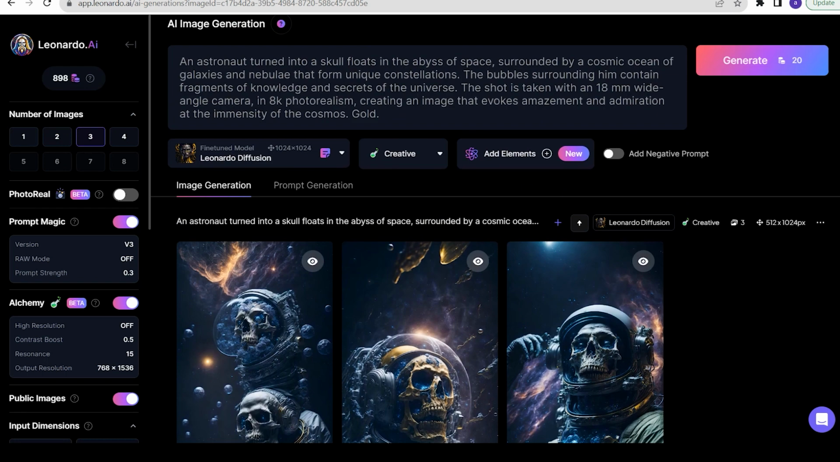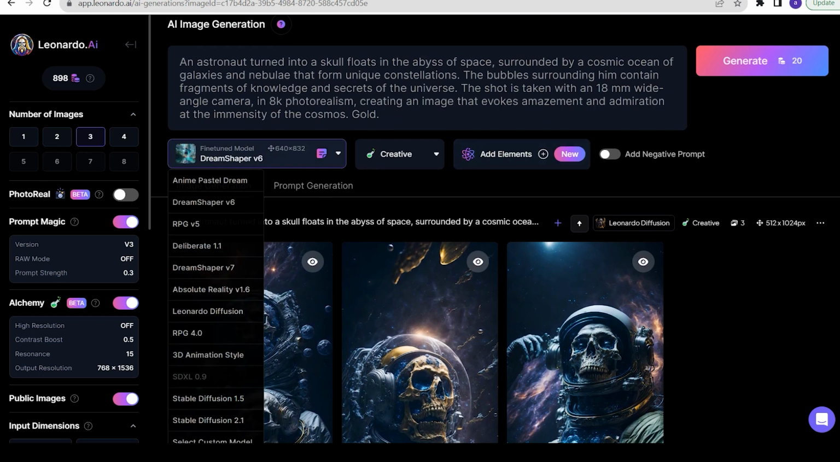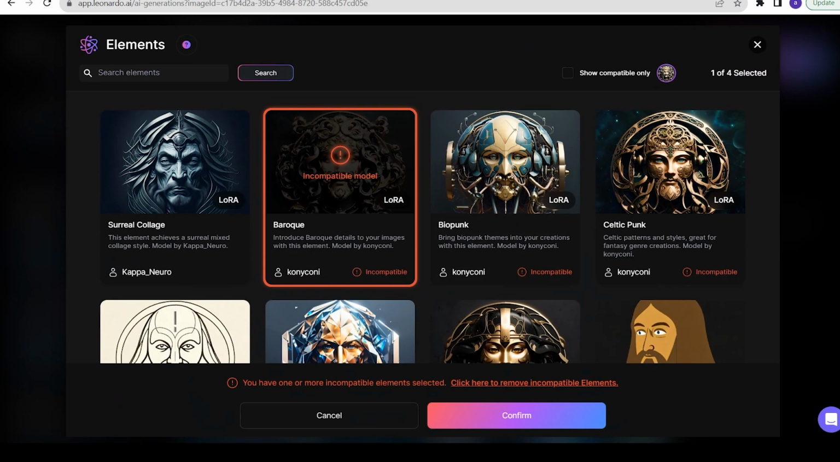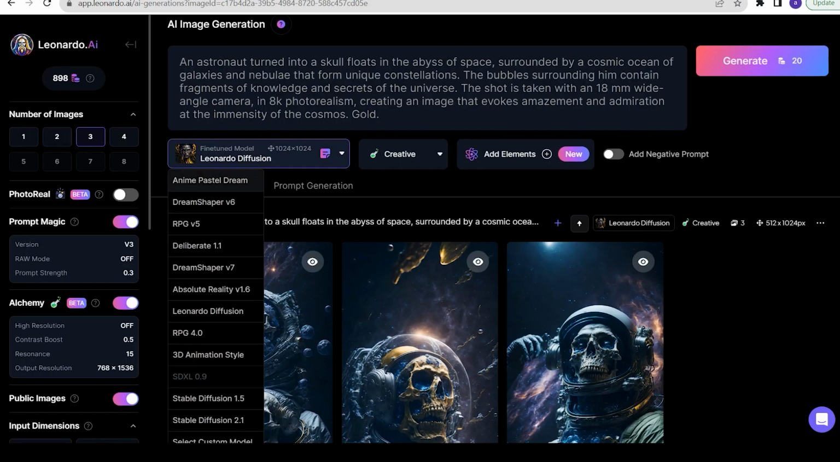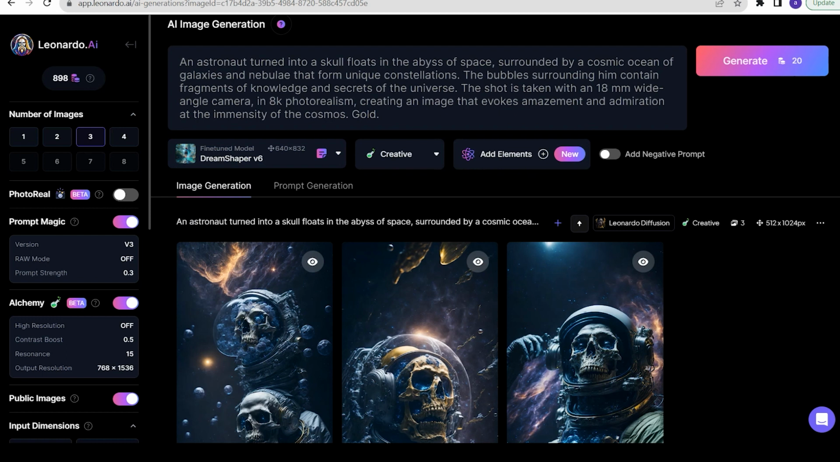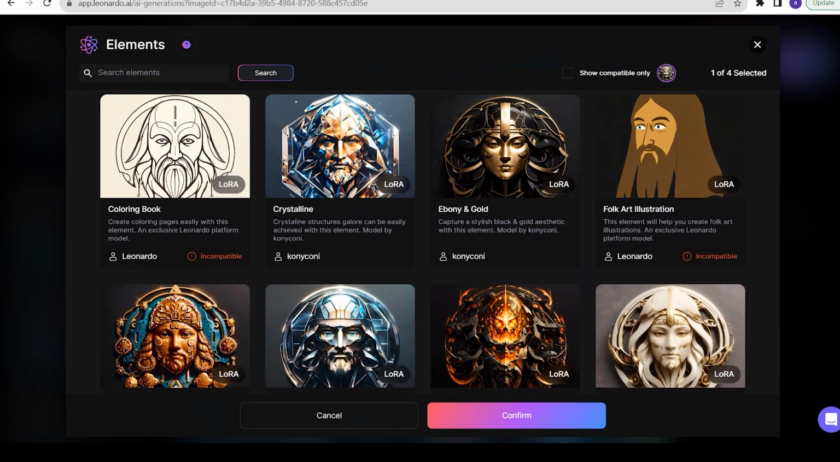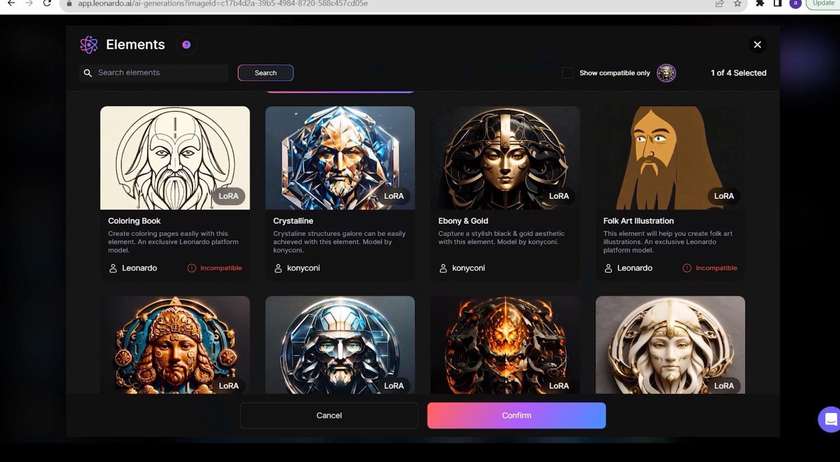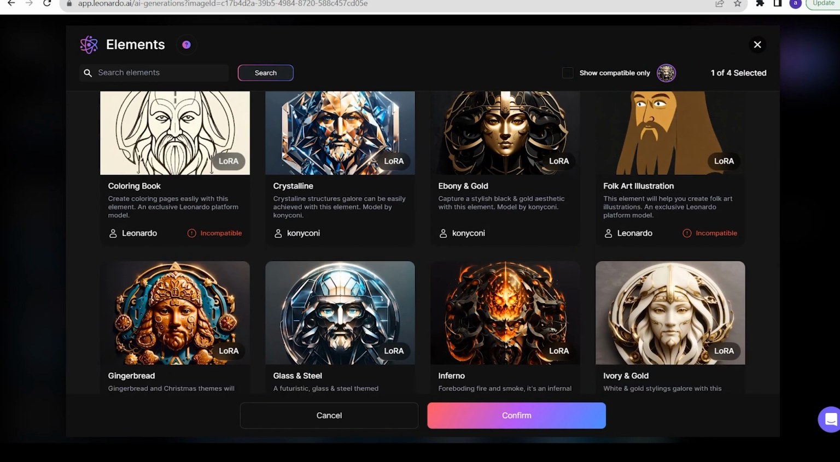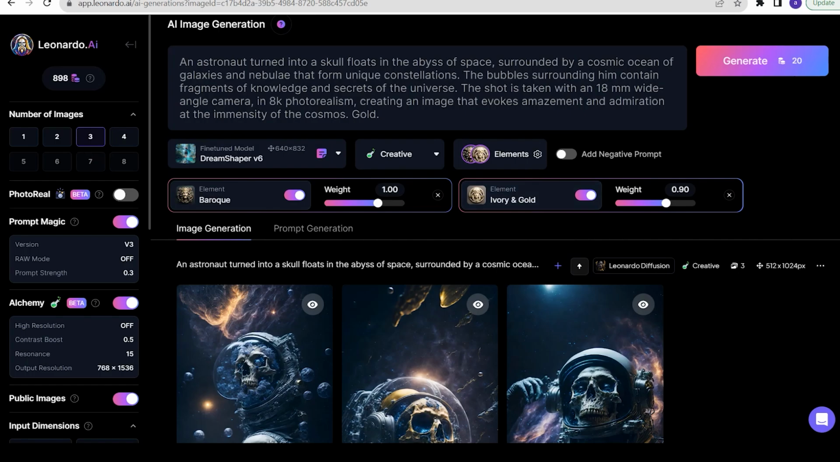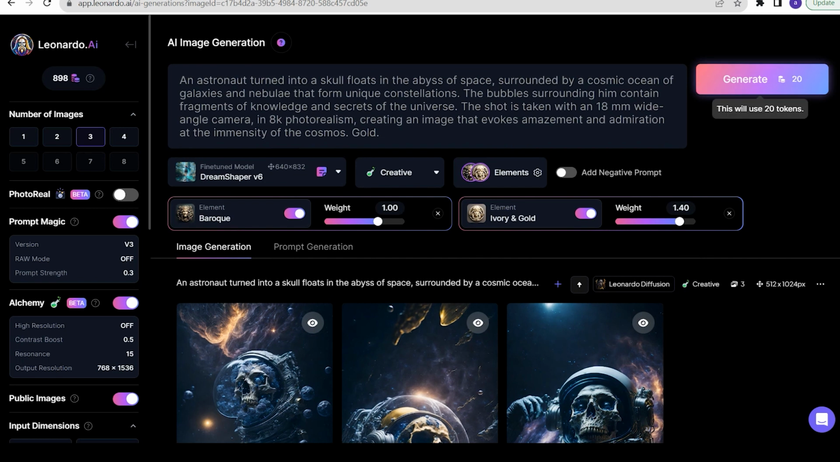Now if we also add elements in this image, let's see what kind of a result do we get. So when I chose Leonardo diffusion and went to elements, all these were incompatible. So I went back and changed it to dream shaper, and now if I click on elements, most of the elements are compatible. Now if I want to choose one element, I will choose ivory and gold. Now using ivory and gold, I can also increase the weight of this element and then click on generate.